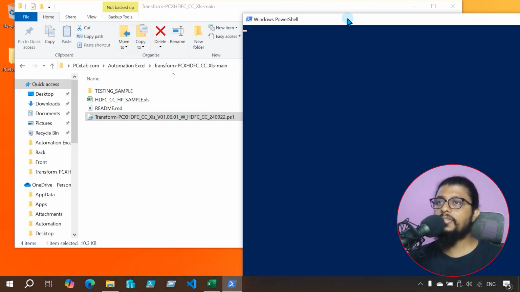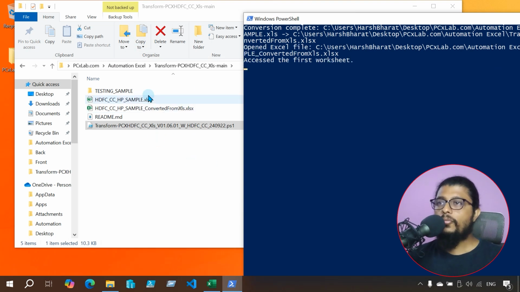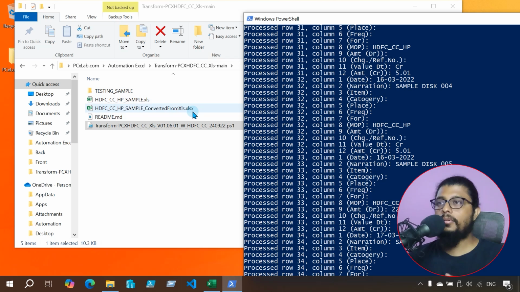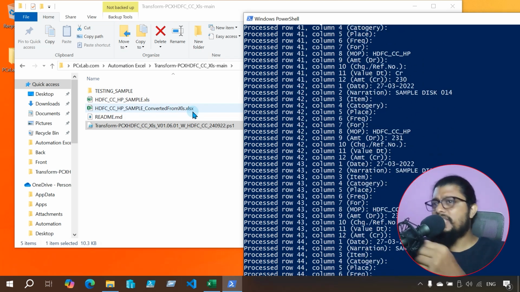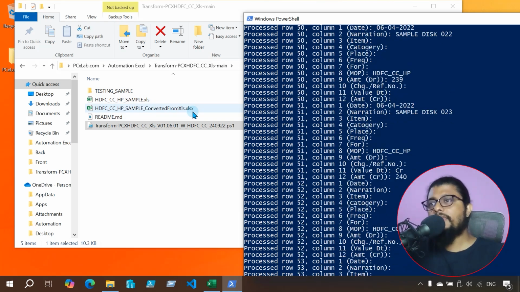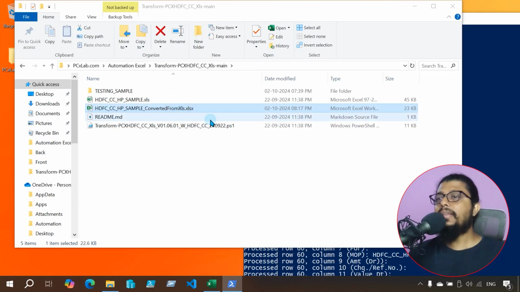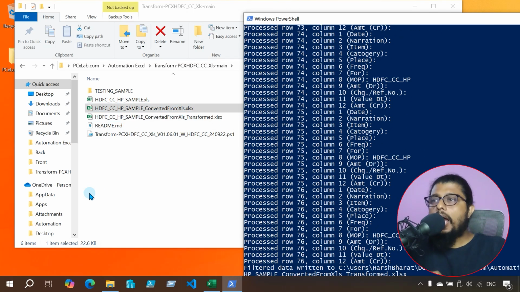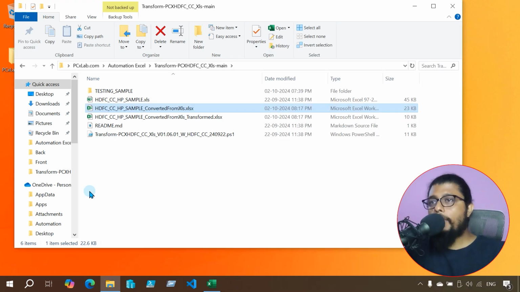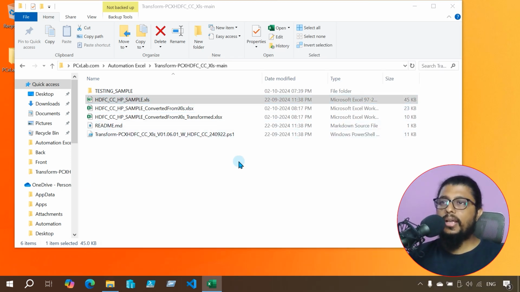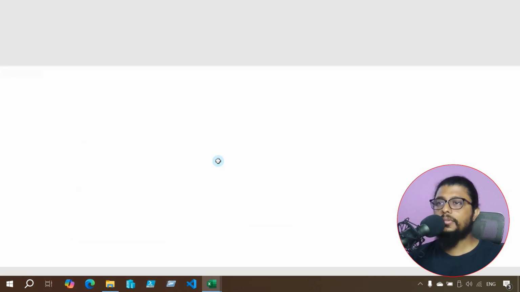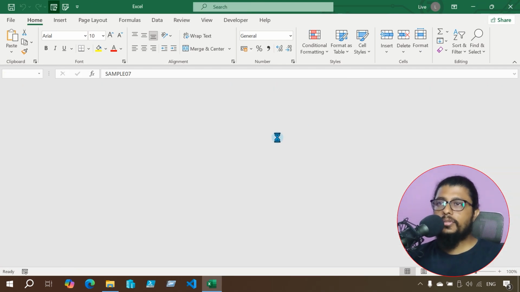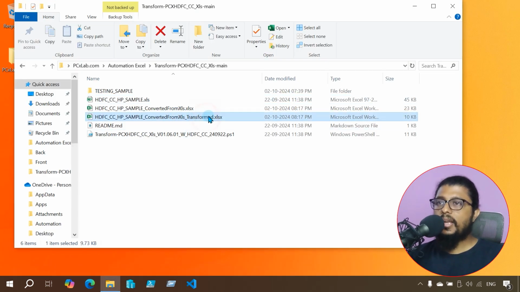The moment you run with PowerShell, it's going to convert from XLS to XLSX, which is a requirement. We can do it differently, but for the moment I want to go with step-by-step logic. So first it will convert to XLSX, and you can see it is running over here. It converts this ugly looking existing format to, let me close this, this transformed file.